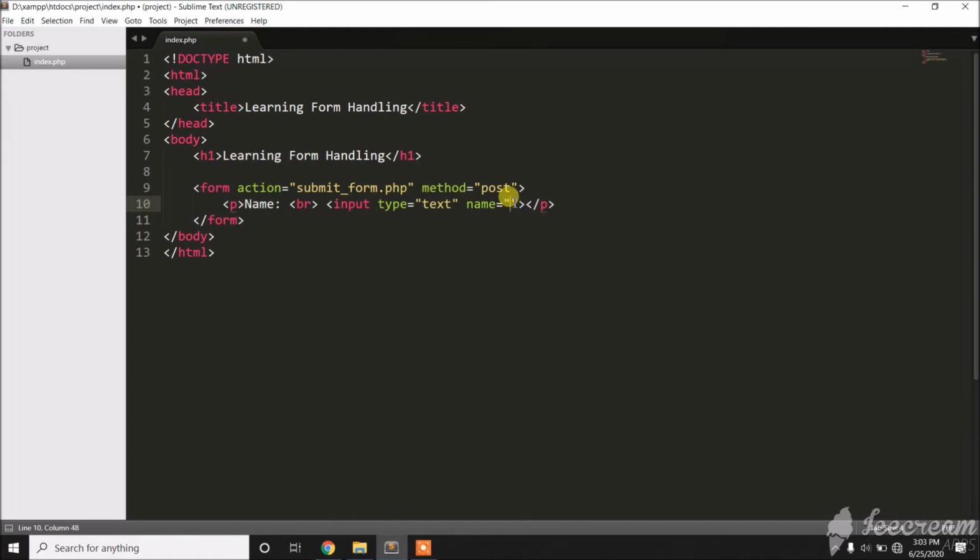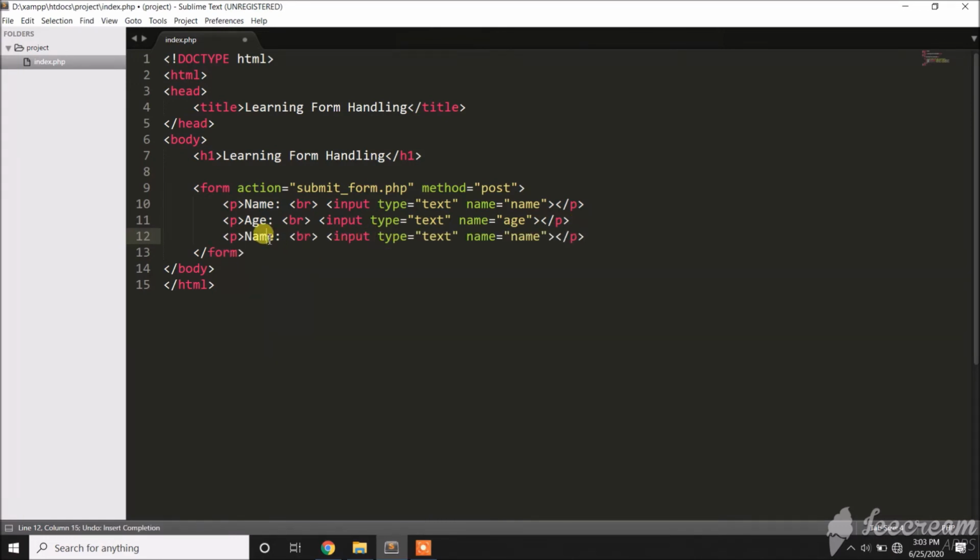Then, the name, let's say name. Then, another input will be the age. Okay. Then, another one is the... did I copy? There. Okay, then gender.